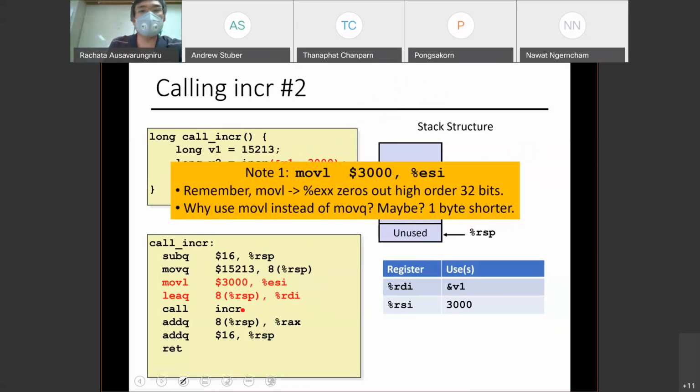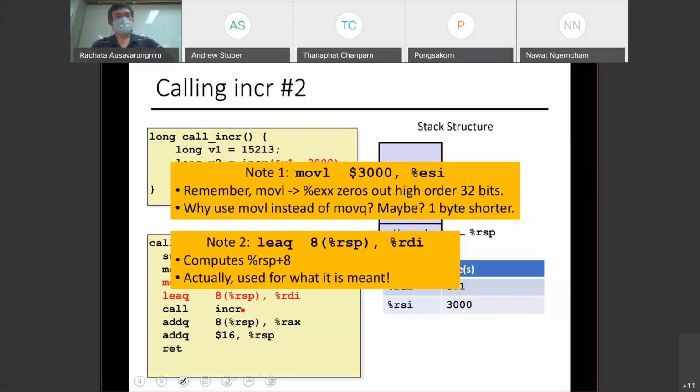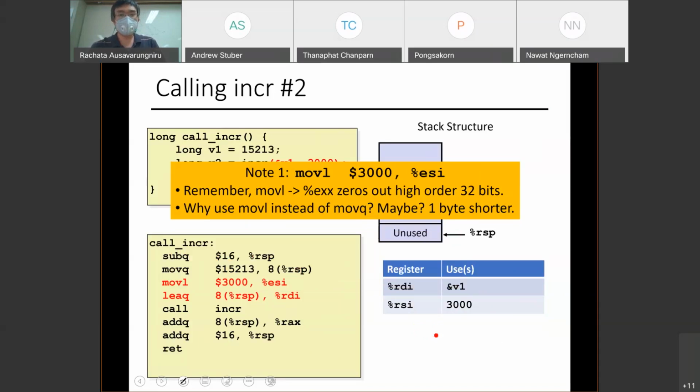So first line, movl 3000 to ESI. It works for 4 bytes data. As we said, we know for sure 3000 is within 4 bytes, so let's use 4 bytes. It's a little bit more efficient. Second line, LEAQ computes this. Right? So you store that value into our target. Target is RDI. After this line, you see that RDI would have the address of V1, RSI would have the value 3000.